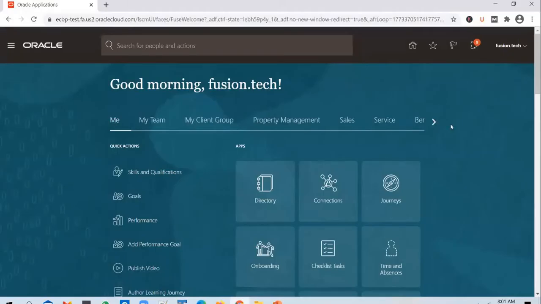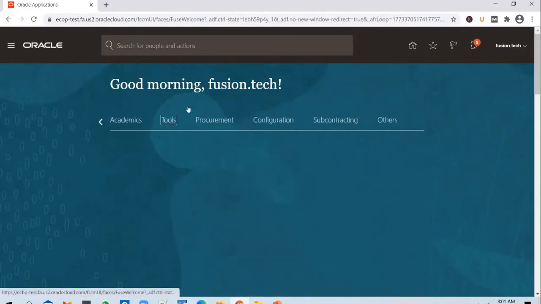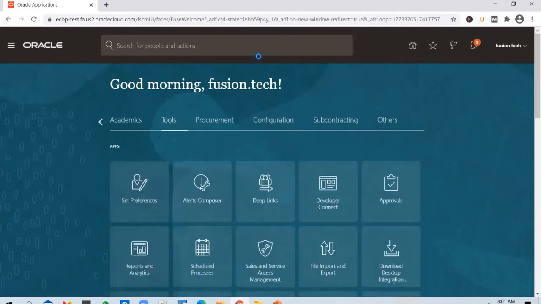So we started off with the AR invoice report build yesterday. We were building a BI Publisher report, and we are building an AR invoice print report as an example. And where do you build the report from? You have to build it from the Reports and Analytics work area. So you go into Tools, click on Reports and Analytics.